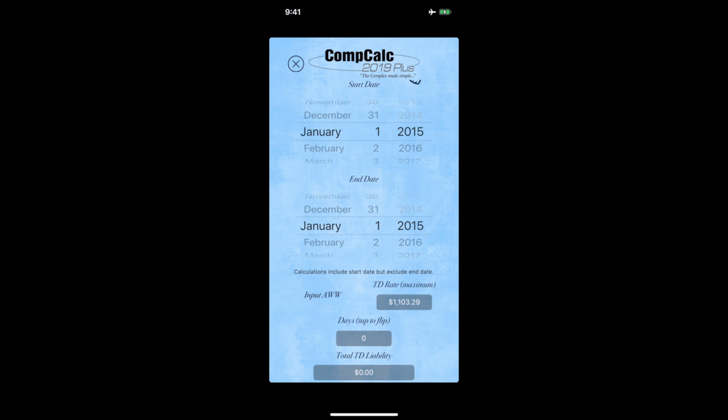And it assumes the date of injury of January 2015, but I'm going to change that. The actual date of injury is March 2015. You can see the ending date rolls forward. And let's say that the period is going to be December of 2016, so it's about a year and a half. Now that's 641 days, okay, about 18 months. By tapping on that area where it says days, tap to flip, it converts that into the number of weeks.